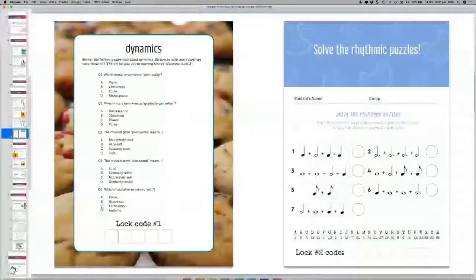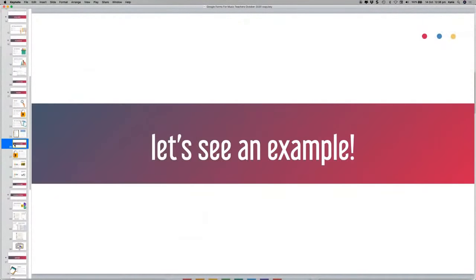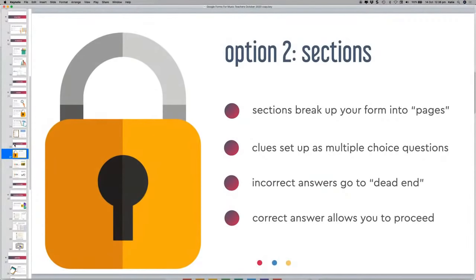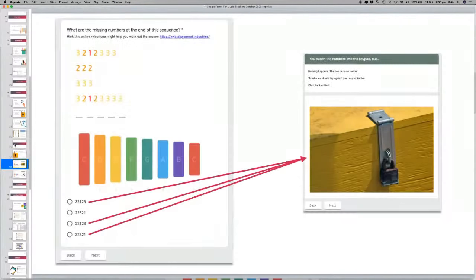Okay, let me just go back to my slides here, and I'm not going to show the last thing in detail anyway. Let me just walk through this. So we've looked at the example. When you get a copy of the slides, this will remind you how this works. Sections break your forms up into pages. And this is what you'll do. You'll set incorrect questions to go to a dead end or into a correct answer and then proceed through the form. So that's what it looks like.